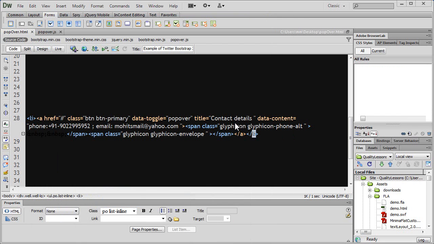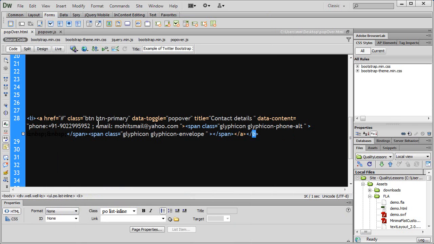Now many things are common, like the anchor tag does not go anywhere, so you have a hash out here. The class is button, which gives it a width and height, a pre-built inbuilt class. Button primary gives it a darkish bluish shade.